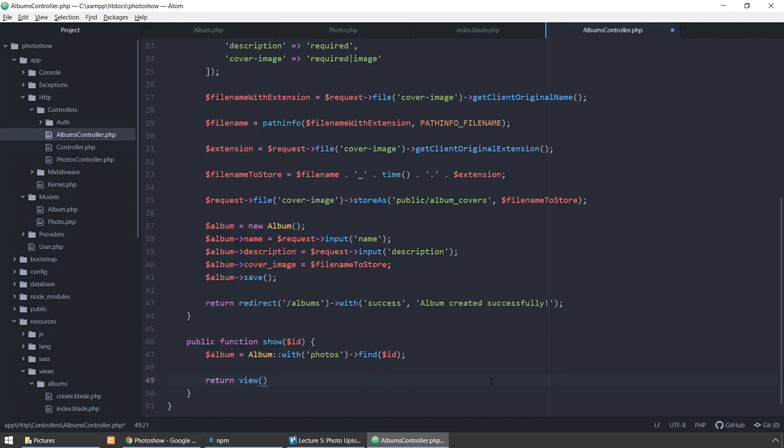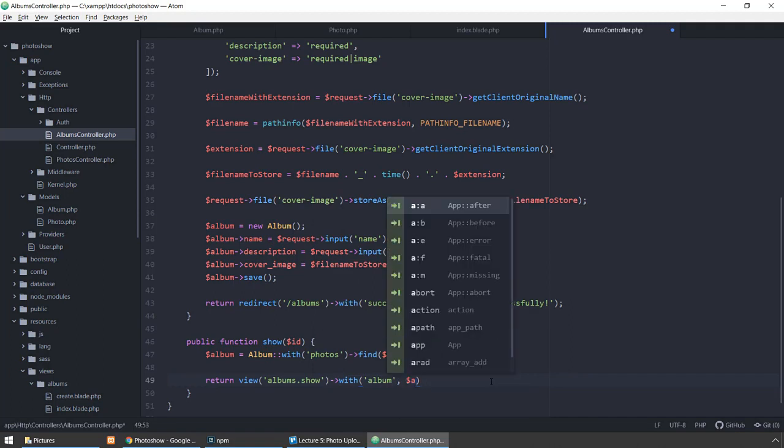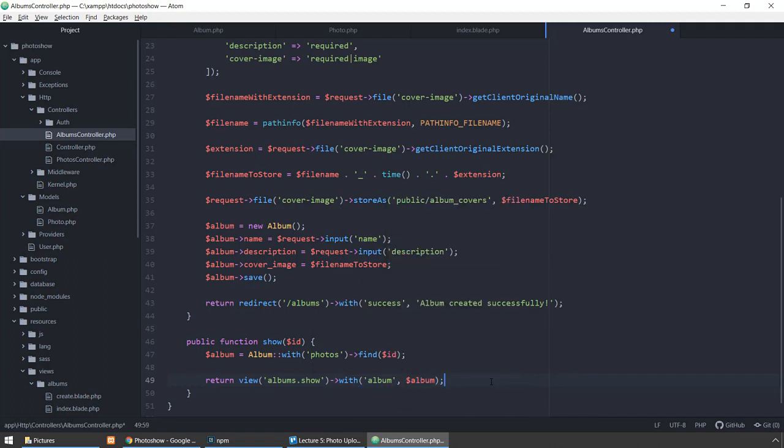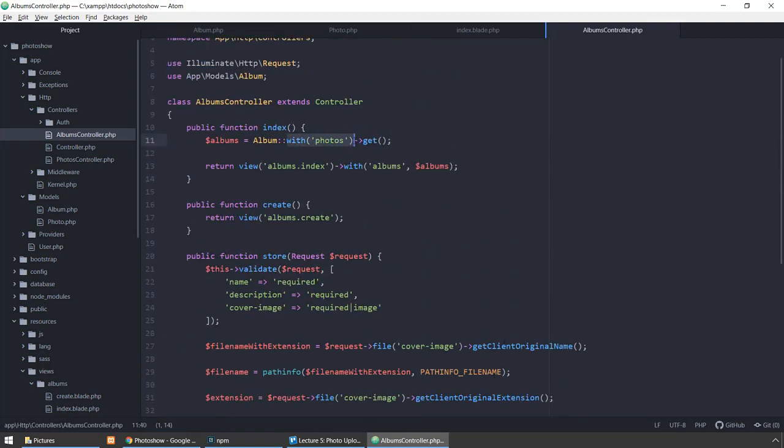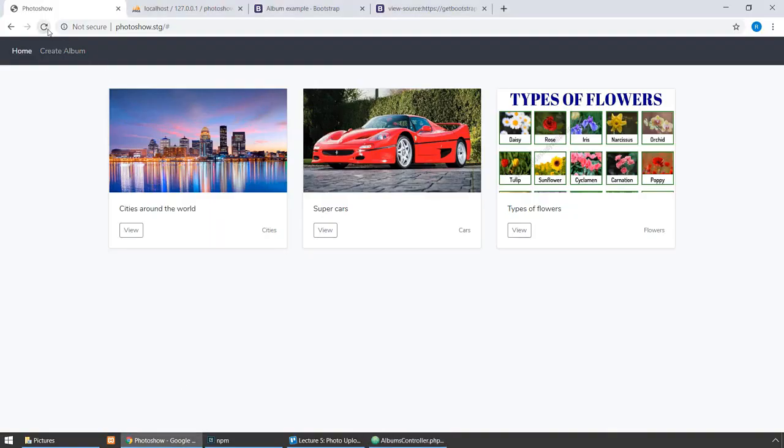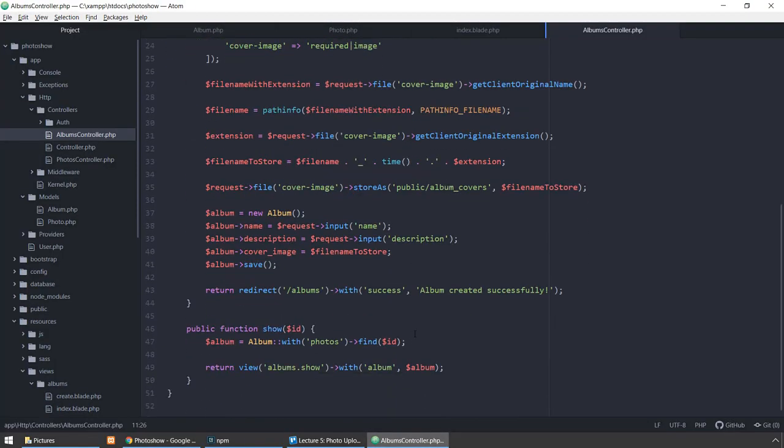Okay, let's just return the album to the albums.show view with, of course, the album variable. I'm sorry, I think we don't need the photos of the album on the index, because we only need the cover image, which is in the albums table, but here we need the photos. Great, so we created a show function.